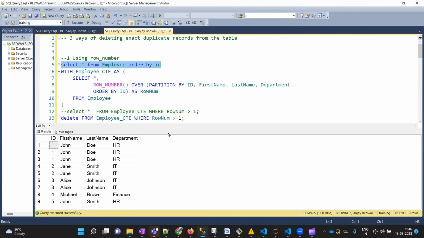So here is the data and we can see that a few records are getting duplicated multiple times. By exact duplicate, I mean that not only ID is duplicated, but the rest of the columns, first name, last name, and department, all of them are duplicated. I have intentionally introduced two duplicates for ID 1, one duplicate for ID 2, and one duplicate for ID 3. We do not have any duplicates for ID 4 and 5. All right, let's go ahead and start deleting the duplicates from this table.